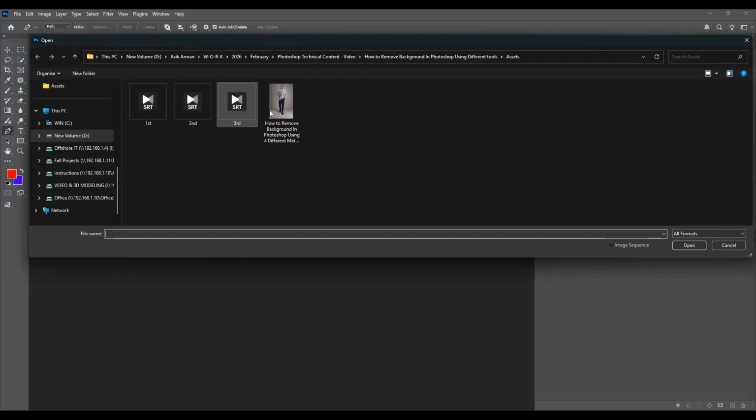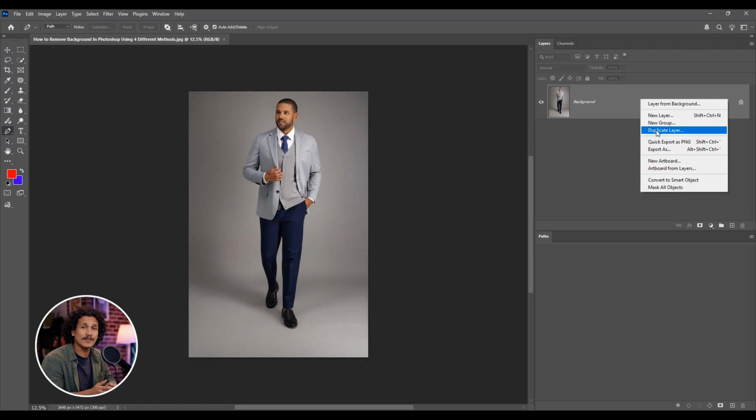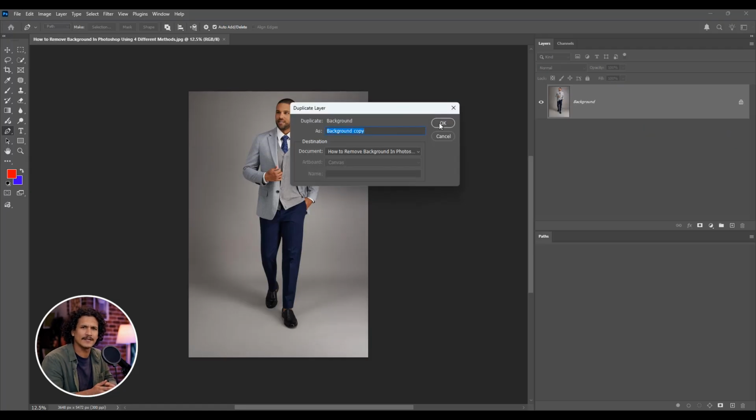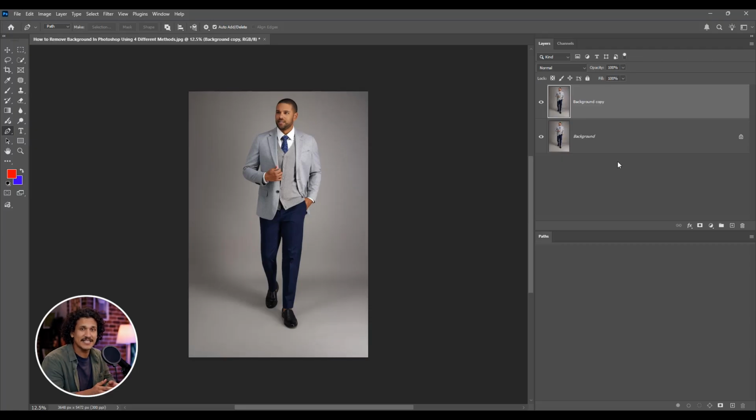Step 1. Go to File and click on Open to open the file you want to work on. Step 2. Duplicate layer. Right-click on the background layer and select Duplicate Layer, or press Ctrl+J on the keyboard. This is for safety. Hide the background layer by clicking on the eye icon beside the layer.